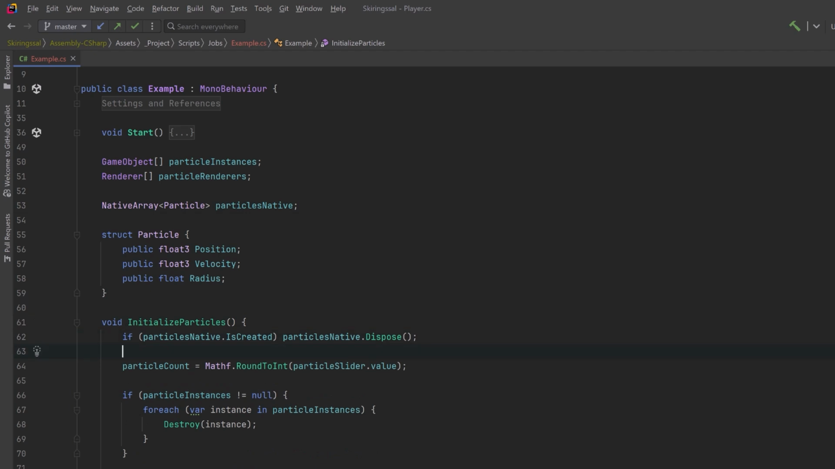You never want to call Dispose on an array that was never initialized because Unity will throw an exception. This is because the native array is in an uninitialized state and there is no allocated native memory to release. So before calling the Dispose method, it's good practice to check the IsCreated property.